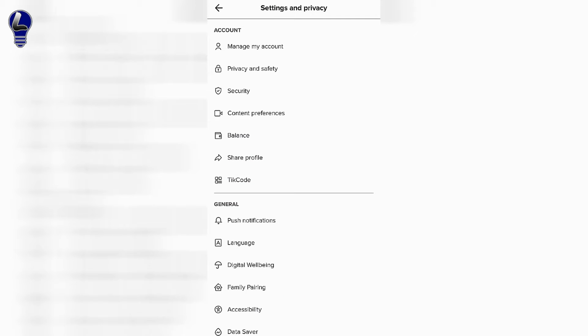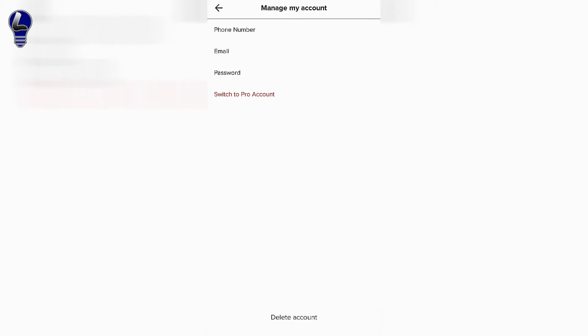That's going to open up your settings and privacy page where first, heading down right underneath account, it says Manage My Account. Go ahead and click on Manage My Account. Here you can manage your phone number, email, password, and you can switch to a pro account to get your analytics. In any case, to change your phone number, just click on Phone Number.